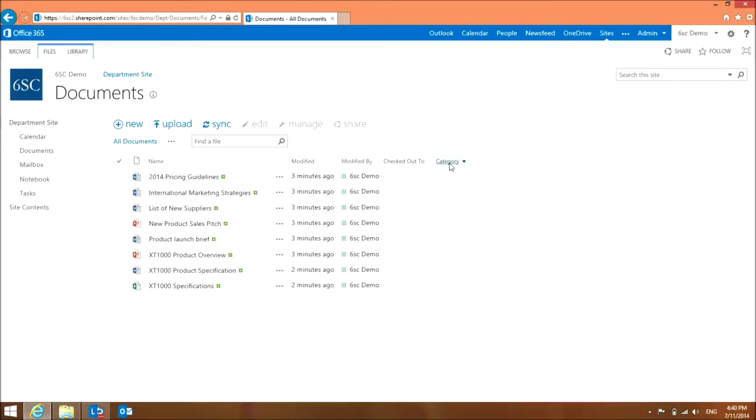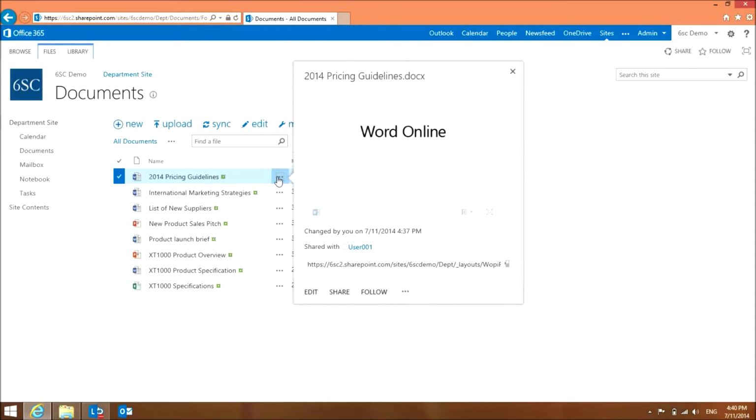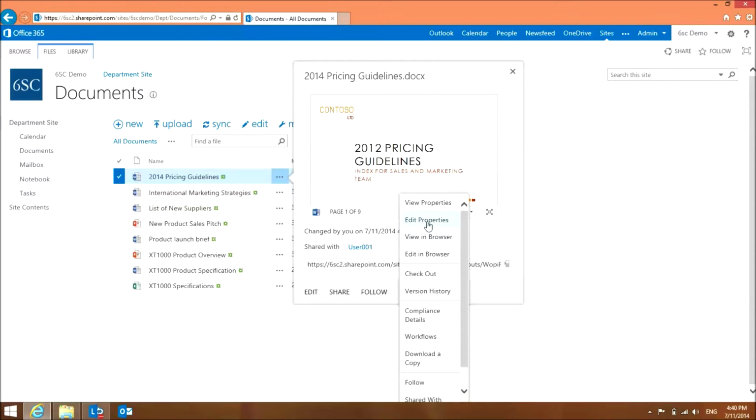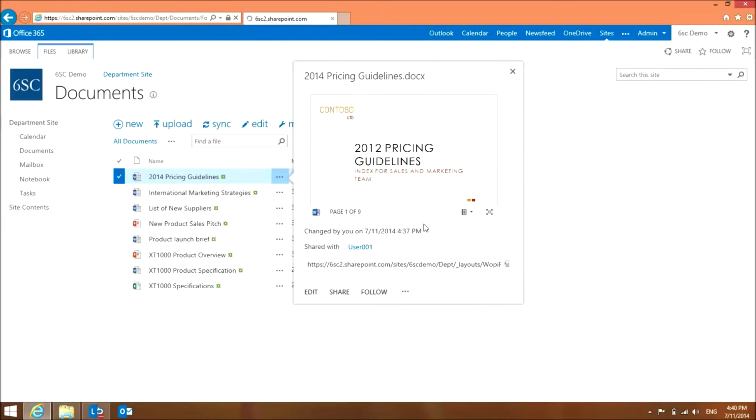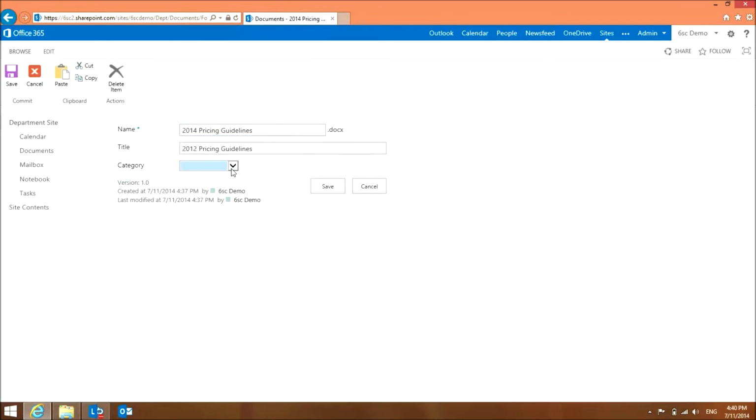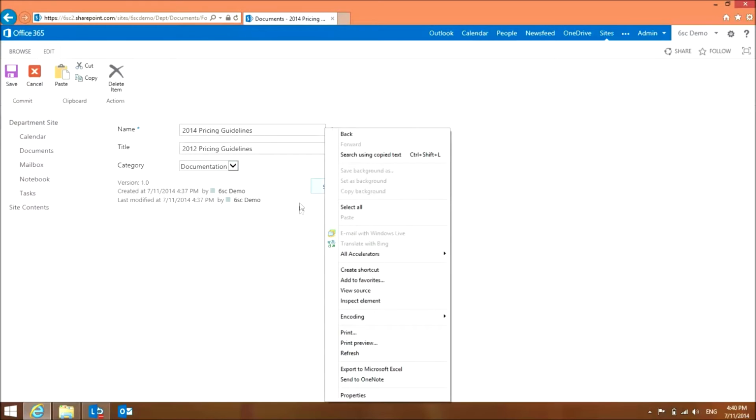Now to fill out that field for a specific document, I can do this two different ways. If I want to do it just for one document, I can click on the ellipses here. I'll scroll down. I'll click on the ellipses here. I'll go down to the other ellipses down here and click Edit Properties. And here I can select the category I want for this document.